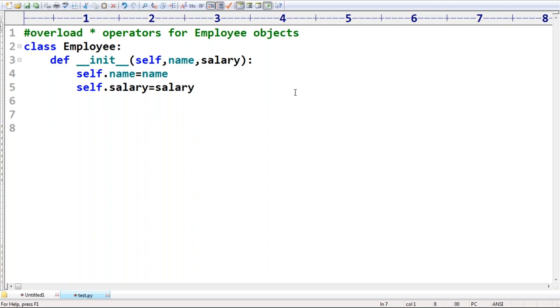About Employee, can you please tell how many variables are there inside the Employee class? Please respond. Two variables are available. Correct or not? Two variables are available, right? Now I'm taking very special care.